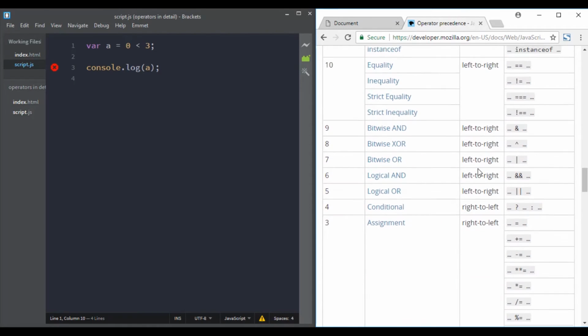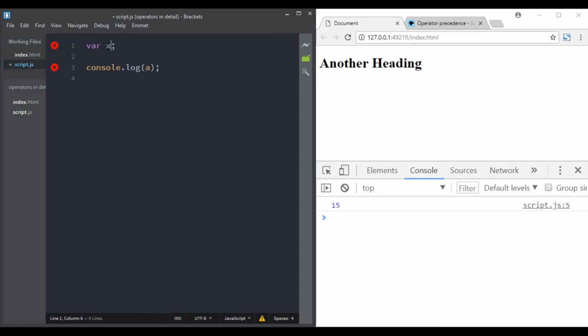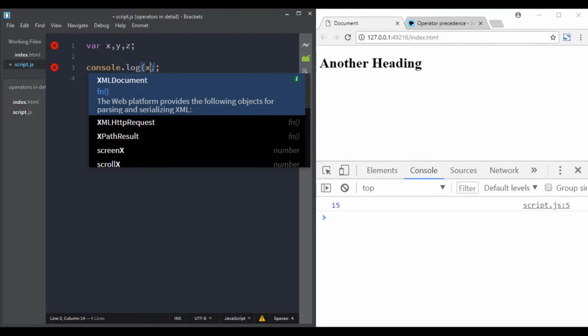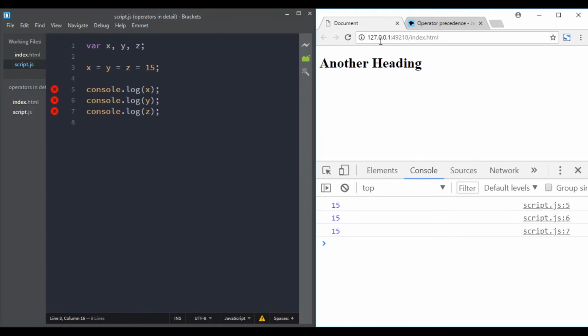Now let's see an operator that has a right to left associativity. For example, the assignment operator, the equal operator. Let's declare 3 variables. And now let's try something like this. And let's console log their values. And now the three variables are 15.